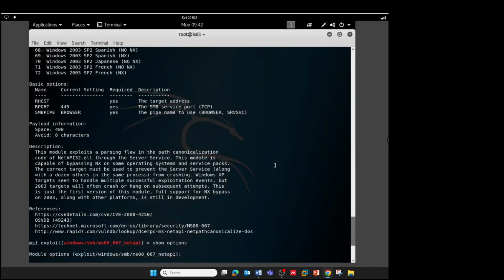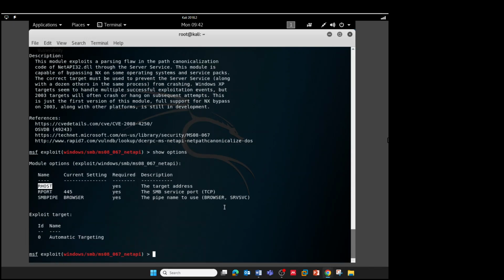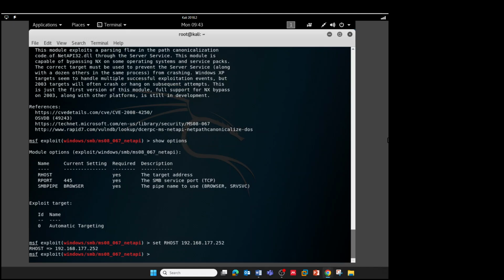Remember that we are dealing with two machines here, the one that ends with 100 and the other one that ends with 254. All right, so let's set remote host. I'm typing set remote host. Let me use one first, 192.168.177.252, which is one of the systems that we have scanned and identified. I'll hit enter.